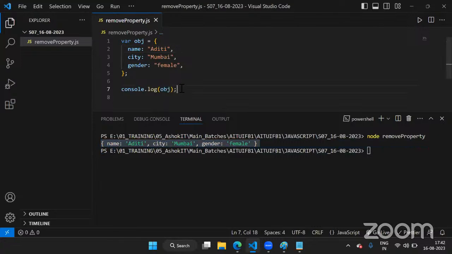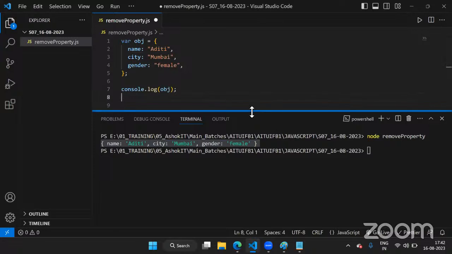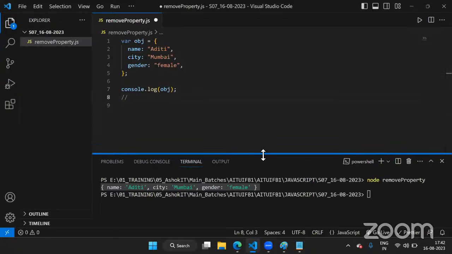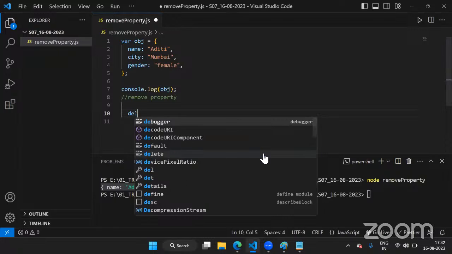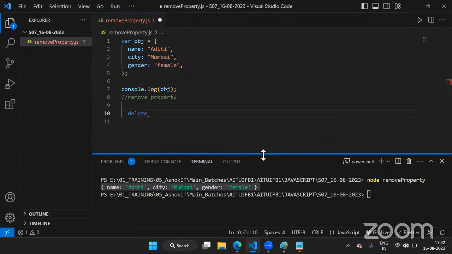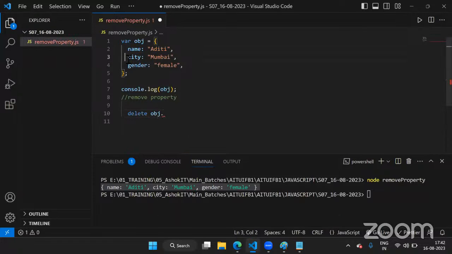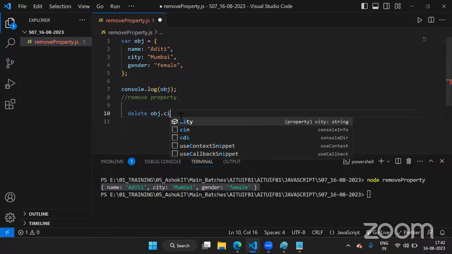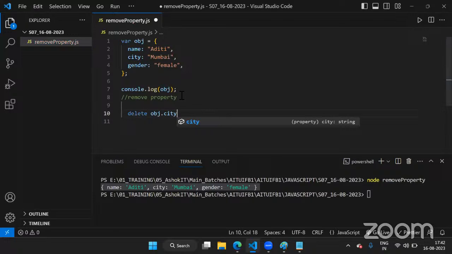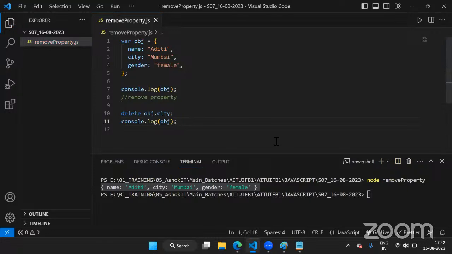Now if you want to remove any specific property, we have to use a syntax called delete, then a space, then your object name, in our case obj dot your property name. Which property do you want to delete? For example, I want to delete the city property, so you have to mention the key of that property. That's it. Again, if I do console.log after deleting a property, let's see what it will print.